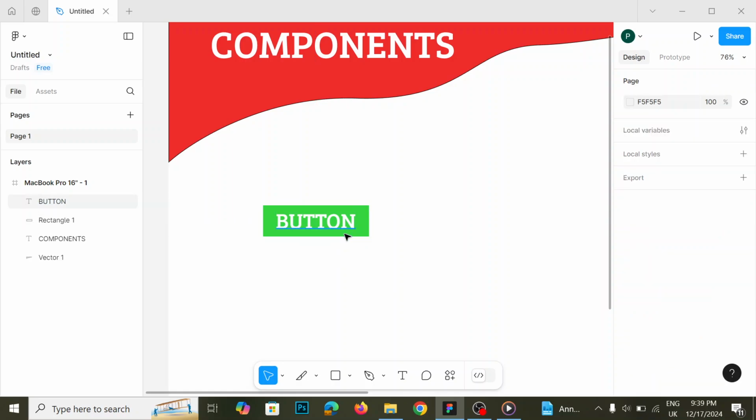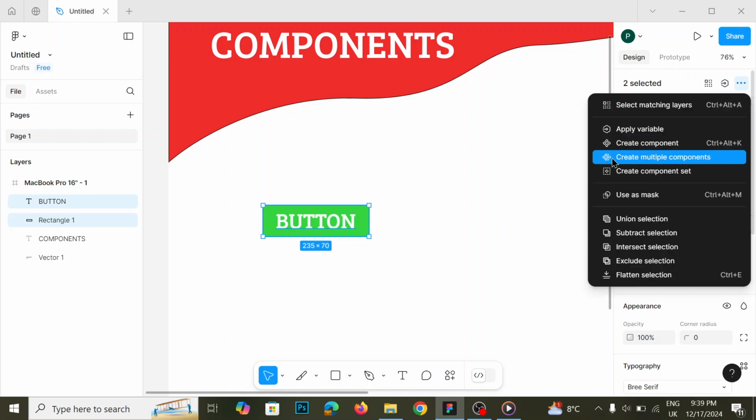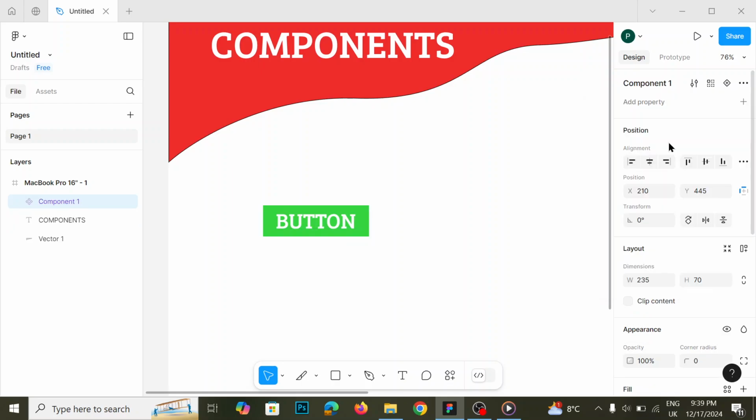So in order to create a component, what we need to do is highlight the shape and also the text over here. So we can simply click and drag. Then we head over to this three dot over here that says more actions. So we click on it. We see an option of creating component, and it has a shortcut key Control Alt K. So when we click on it, our component will be created. And over in the layer panel over here, you can see that the component has been created.